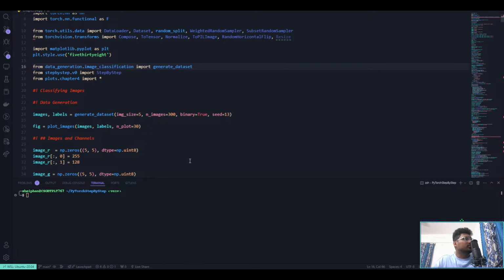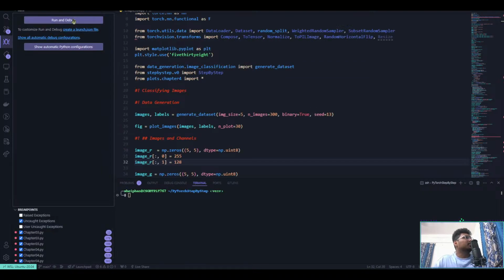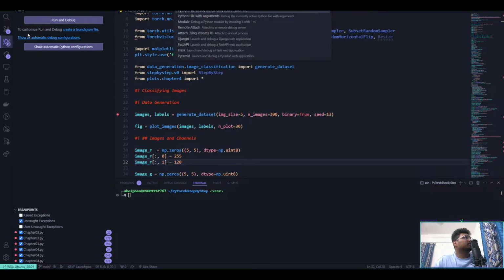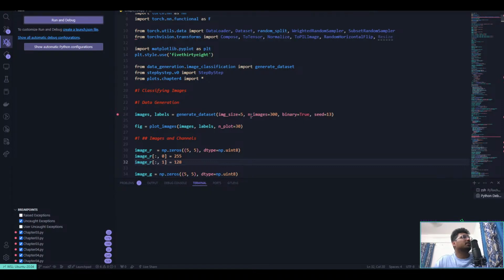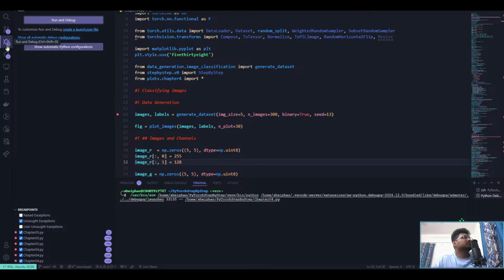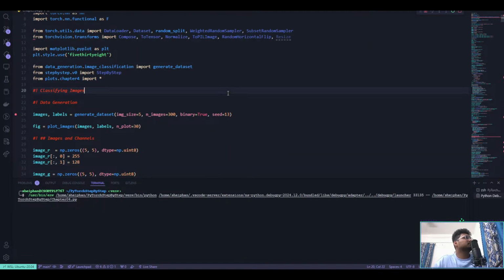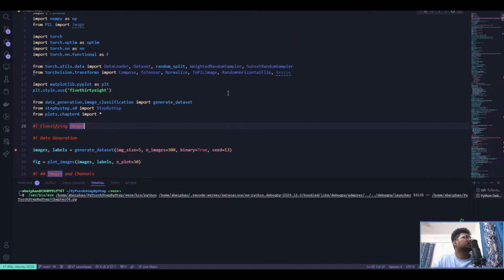Okay, let's do the same thing that we do all the time, that is, run the debug on the whole thing. I'm supposed to add a breakpoint here, I guess. Okay, so basically importing all the stuff.